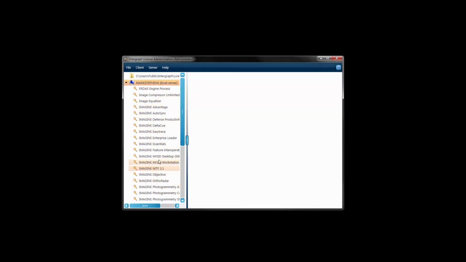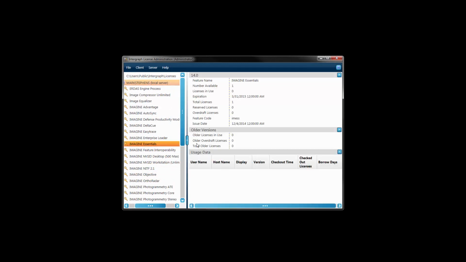You may expand the local server tree to view your available features and licenses. Your license is now installed and ready for use.